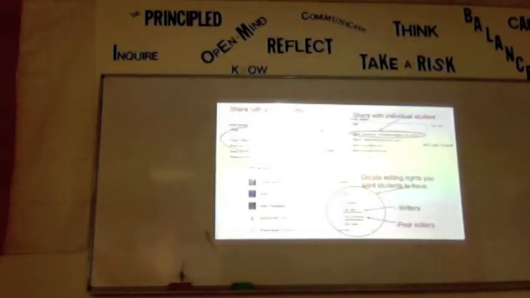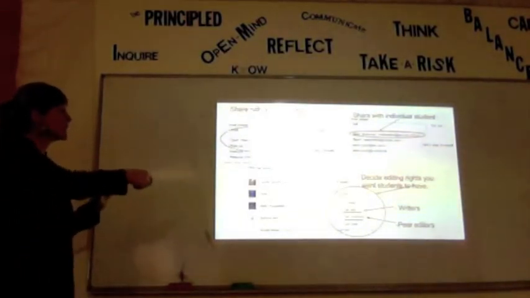You can cut it further. Let's say this is the class that did the writing, but I want this class to do the peer editing. I can then share that document, but give that second class only comment rights.